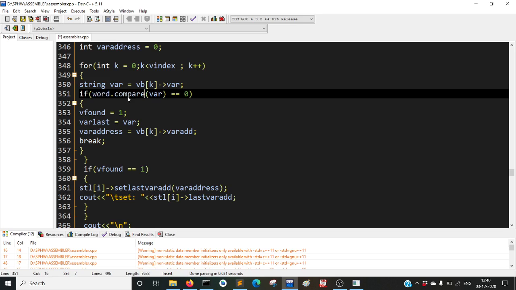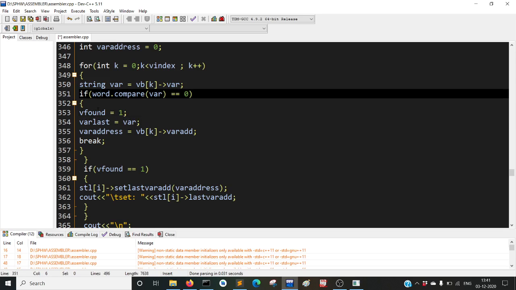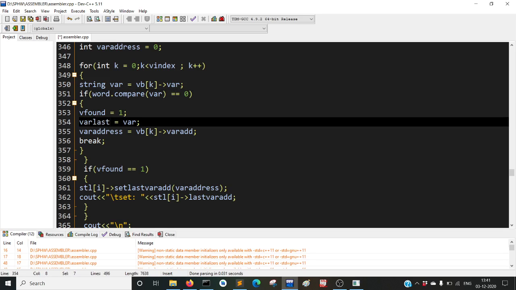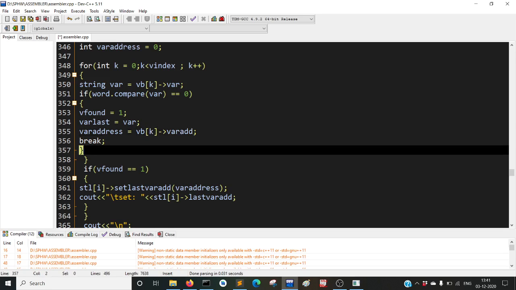Now word dot compare is a string function which compares two strings and returns 0 if they are equal. I will compare this var with the word value, and if it is equal to 0, it means we have found that variable in that array. So vFound will be set to 1 if we have that particular variable, and var last will be set to var, meaning the last variable which was found. I don't know why I'm using it. And this particular address will be equal to the var address, and then this loop will break.